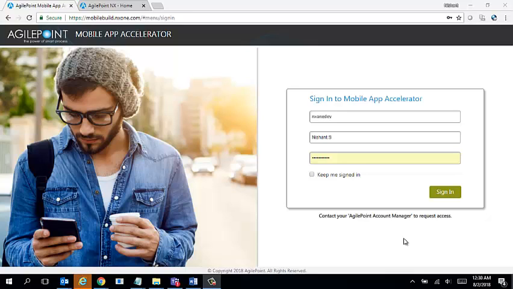NX mobile app accelerator. We knew that our customers wanted even more control over their mobile apps. They also wanted to reduce the complexity of building mobile apps and listing them on the app stores with their own branding. Today we are excited to announce AgilePoint NX mobile app accelerator, the next generation of AgilePoint NX on mobile.